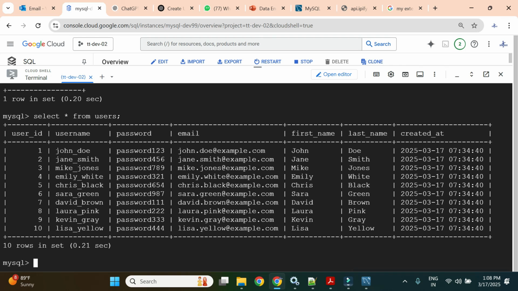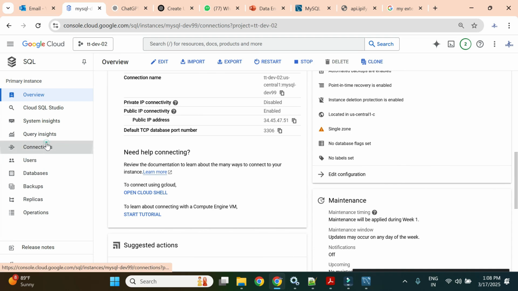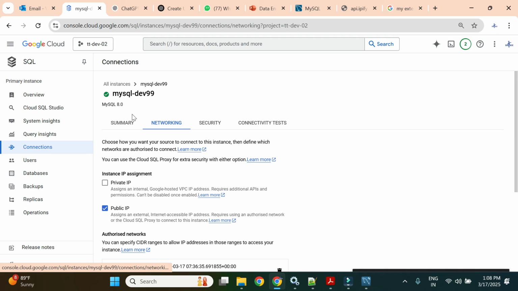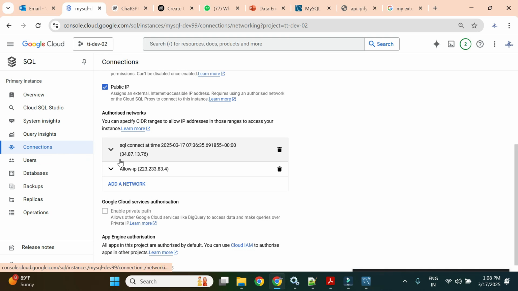Now I will jump into the third option for connecting to the database. I'll close this and again go back to Connections in Networking. Okay, you can see this is the IP of the Cloud Shell. It was added automatically. As I mentioned, it is added automatically when we connect from the Cloud Shell.